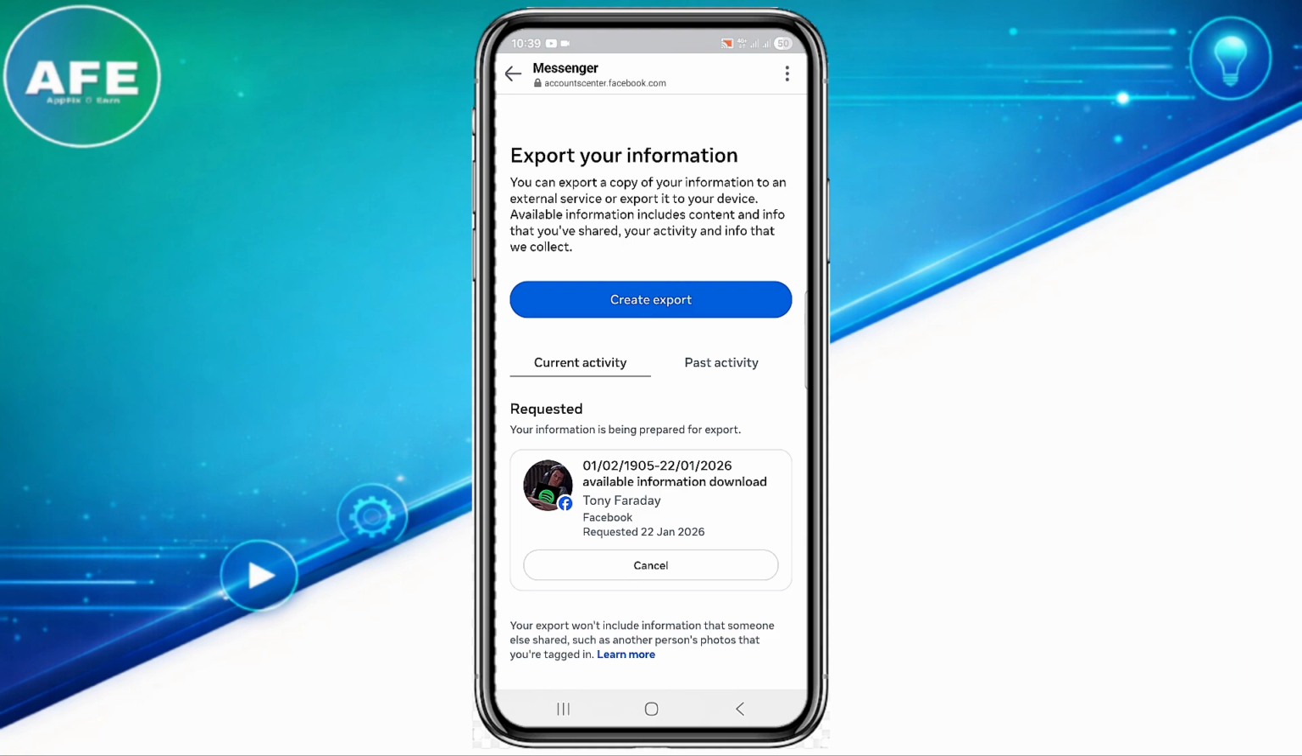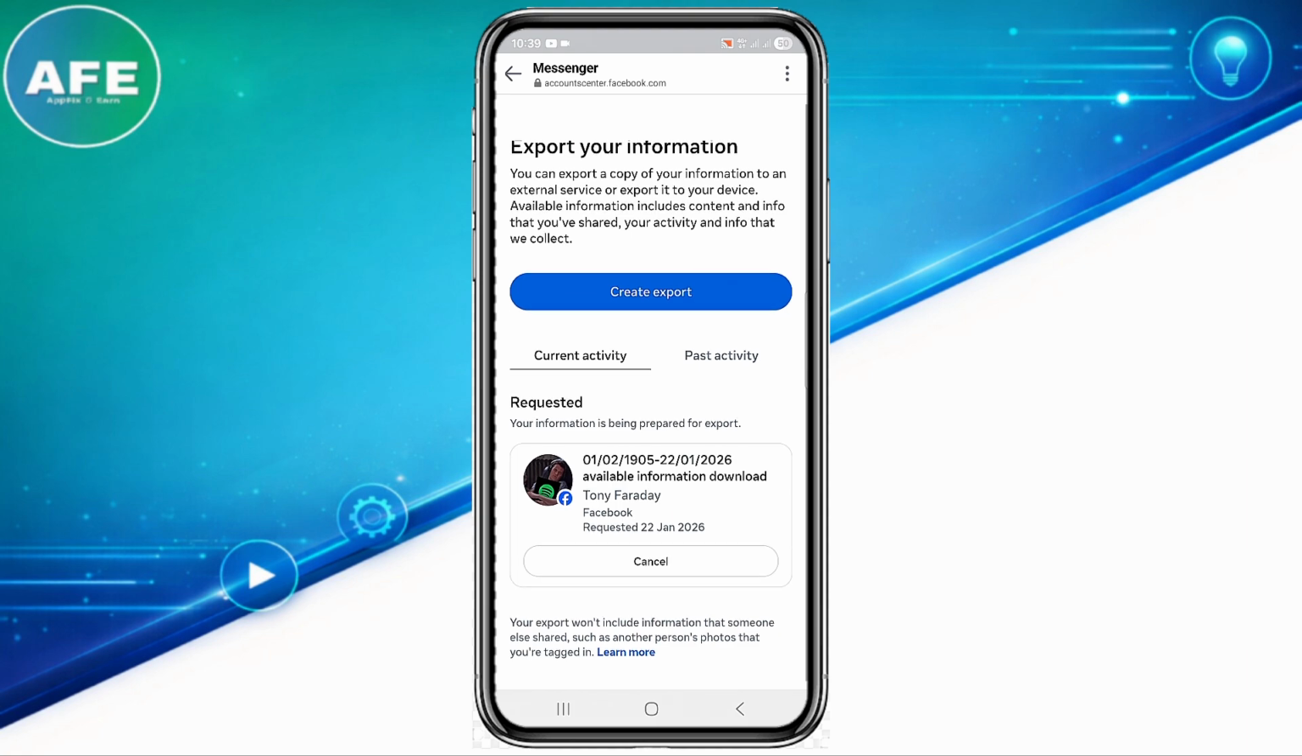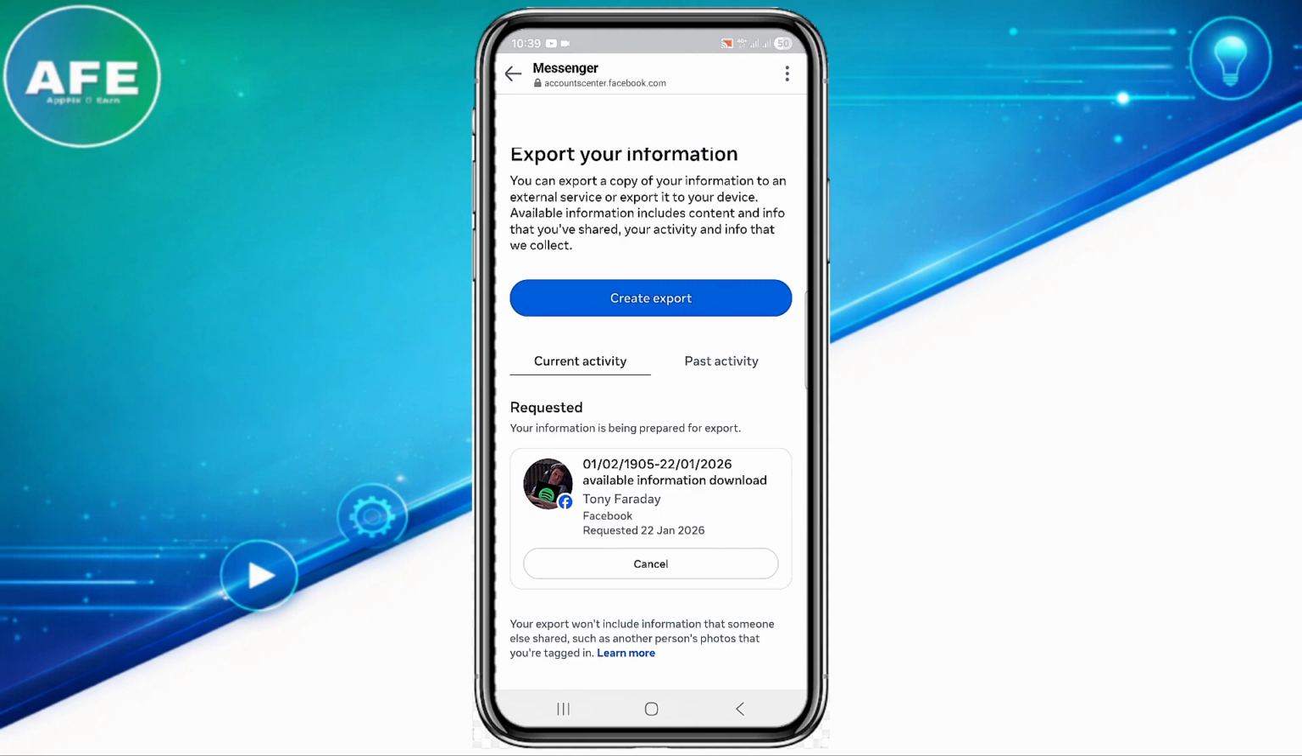And then coming back right here, you can now click on it and download it to your device and check if you are going to see that deleted message that you are looking for. So this is how simple it is to recover your deleted messages on Messenger.